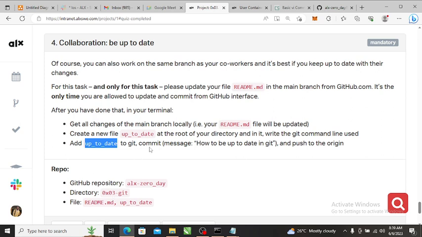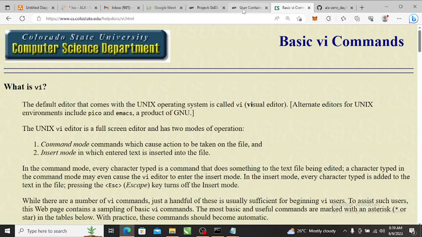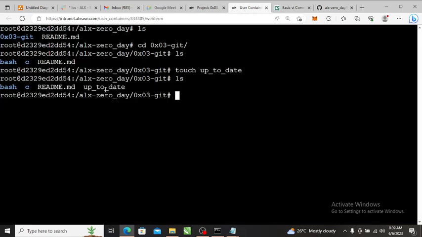So we have that. Hope they didn't tell us to change branch. Yes, in the main branch. Okay, so to git commit, create a new file up to date at the root of your directory, and in it write a git command line used. So in this up to date, we write the git command line we use to pull that stuff.